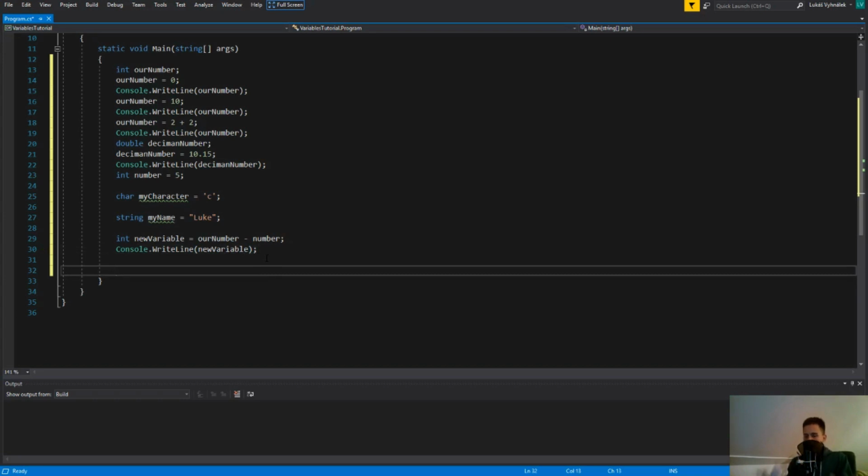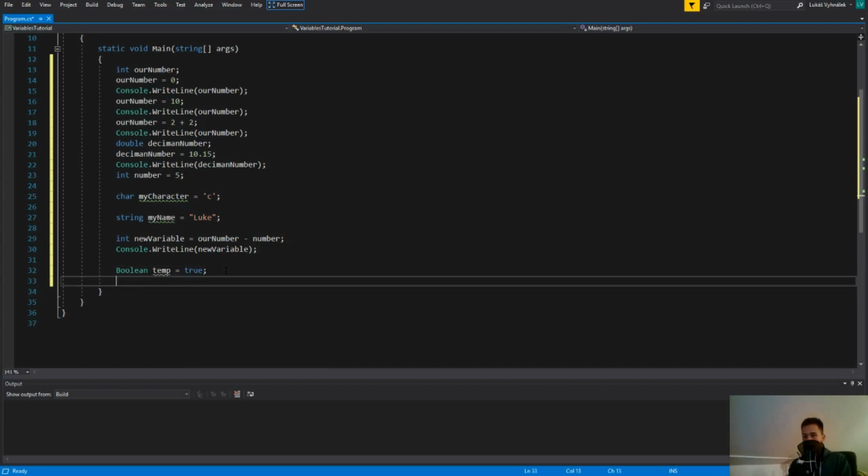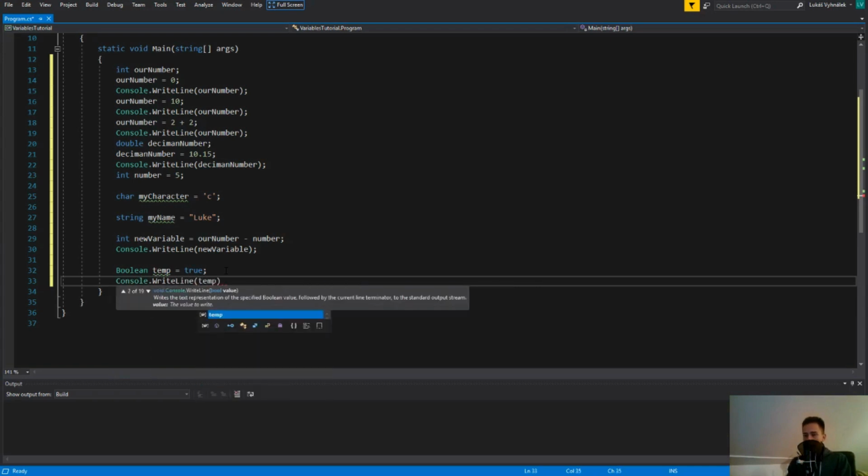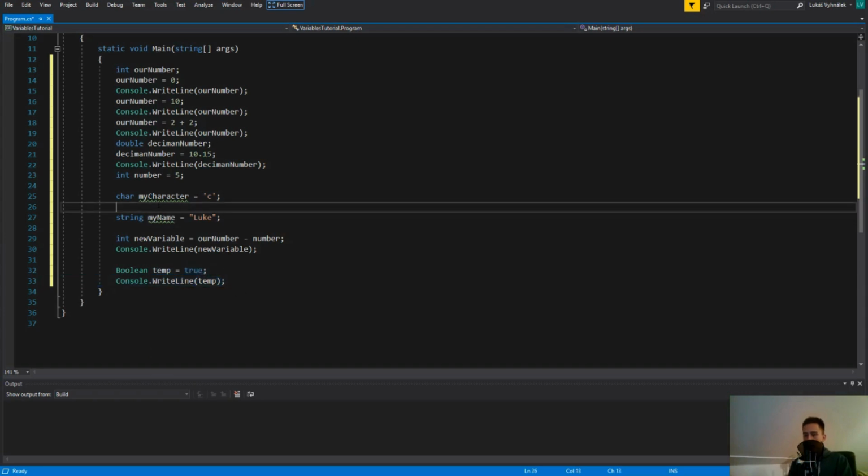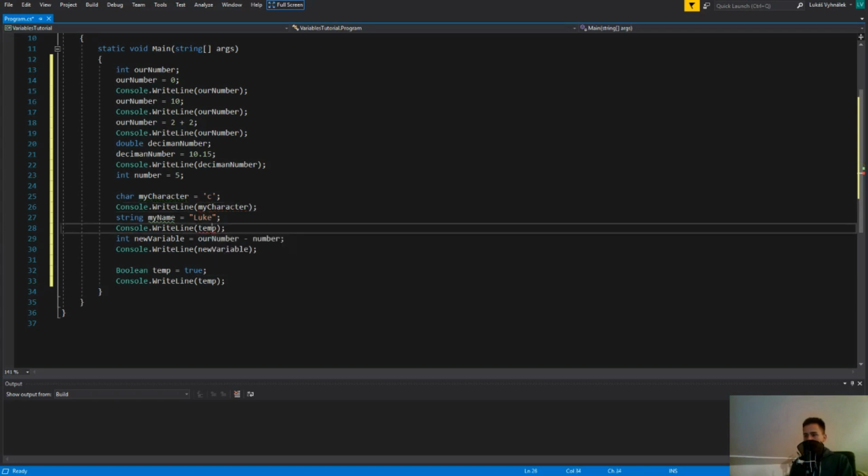Let's also define a boolean. So bool, let's call this one temp. Temp is short for temporary. You sometimes want to use this name when you want to store something only temporarily, for a short period of time. Let's set it to true, and let's also print it out. So Console.WriteLine and the temp, and let's actually print all of these. So let's also print myCharacter and myName. In here myCharacter, like this, and in here myName, like this, and I'll just put a space.